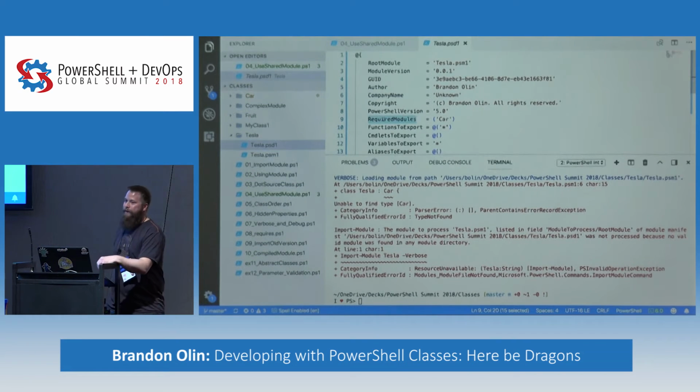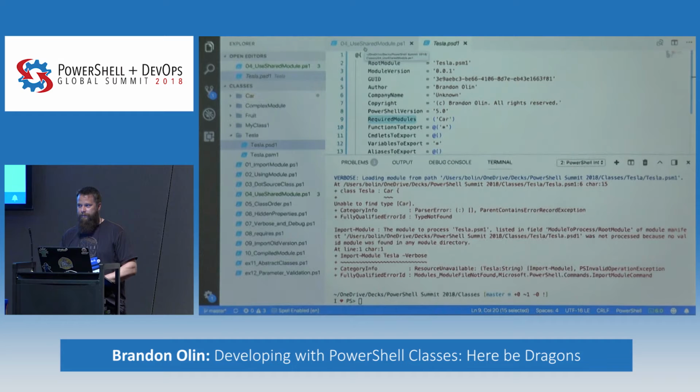This is how you would normally define a dependency in a module, right? In a manifest. Do required modules? I have that. I require the module. Why didn't it work? It should have imported car before it loaded Tesla. What's that? Because you're defining the Tesla class, it has no idea what car it is because it's not exposed.